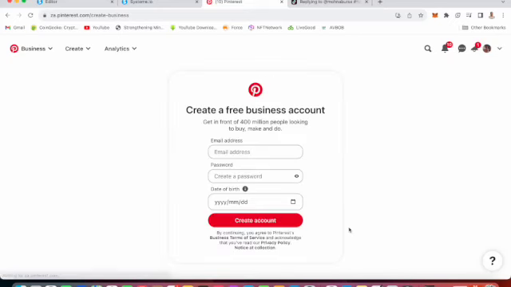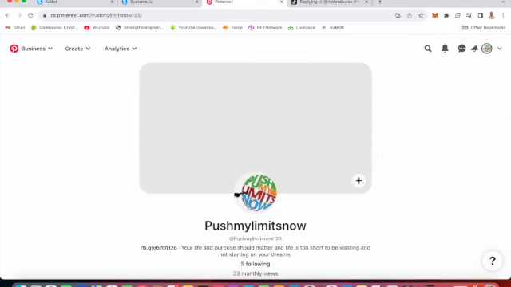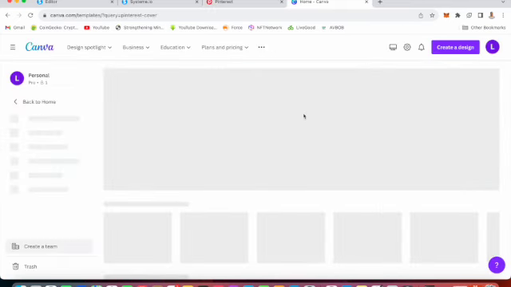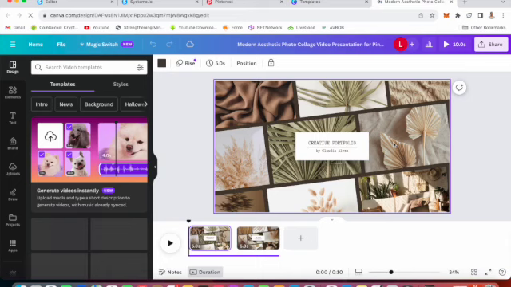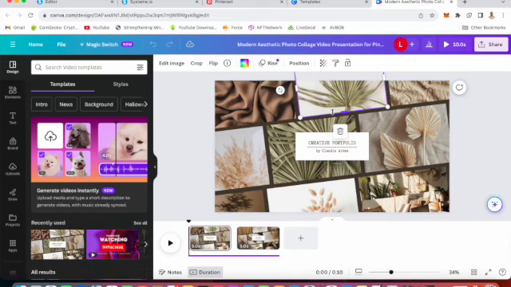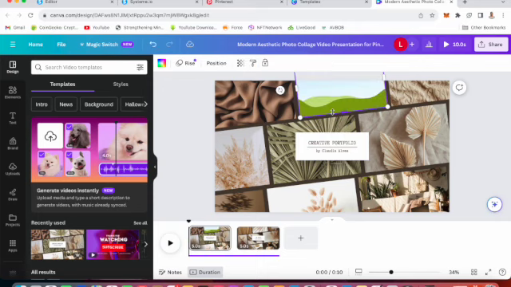The first thing that you need to do is to create an account on Pinterest. You can just enter your email address, password, and date of birth. And then once you have a page like this, you go to Canva and create your cover page. So you just type Pinterest cover page, cover templates, and then you select any of these ones that you want, or you can just select a blank one. So I selected this template.